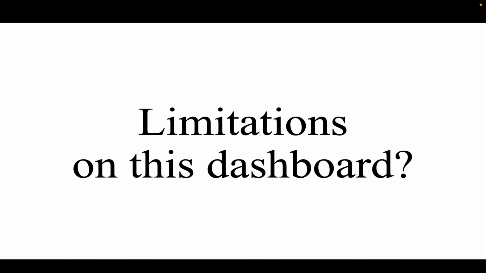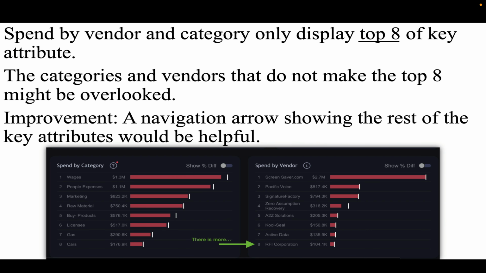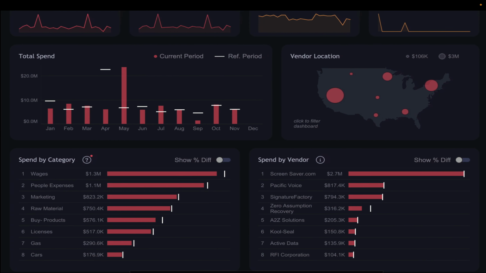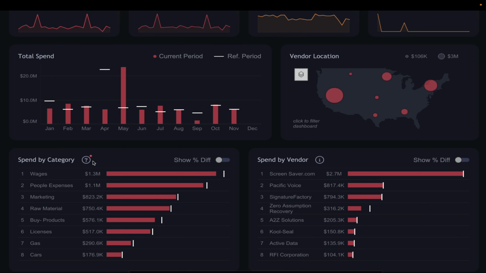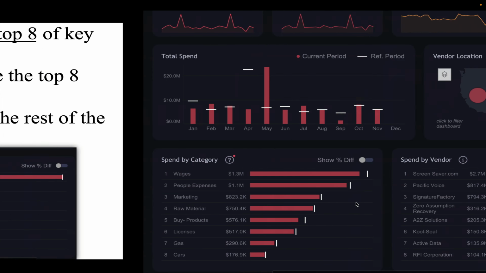The spend by vendor and category only display the top 8 of the key attributes. The categories and vendors that do not make the top 8 might be overlooked. A navigation arrow showing the rest of the key attributes would be helpful and beneficial.